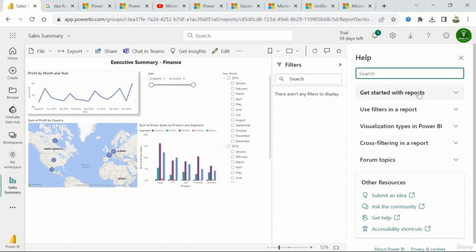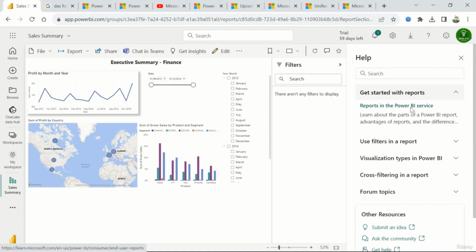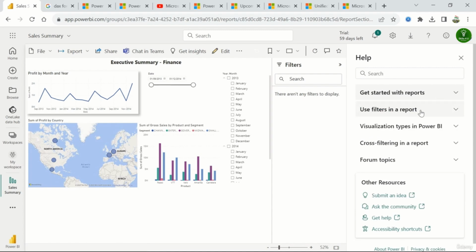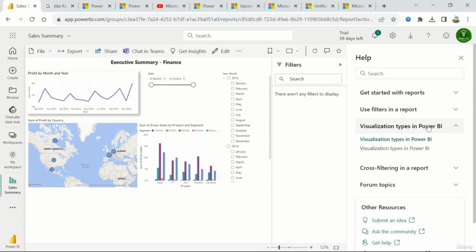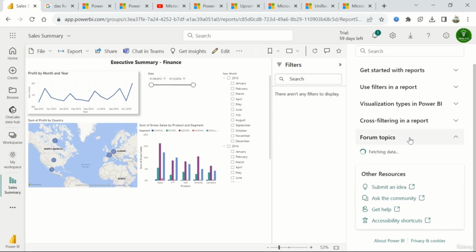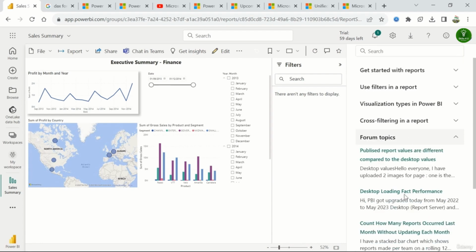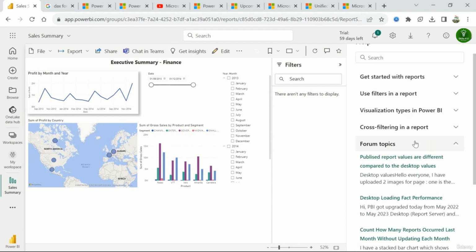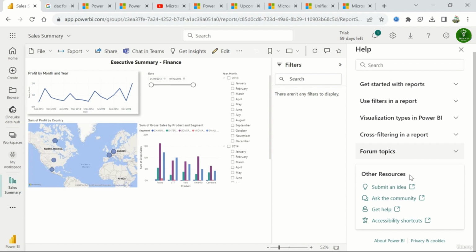This help will tell you some really good things. It gives you really good articles to begin with, and videos. You can get started with reports, and it gives you a link to the documentation and the training page. It tells you what the visualization types in Power BI are, probably because you are currently developing visuals. What are the current forum topics that are active. You might want to know about this a bit more. All of this is possible, and there are other resources over here that can help you submit ideas, ask the community, get help.